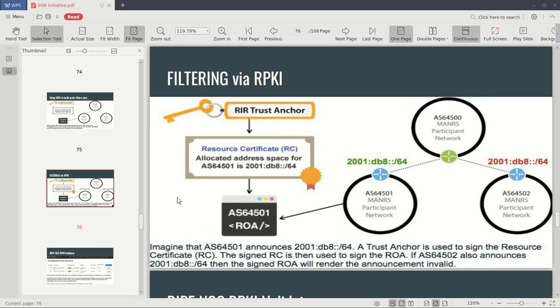Now, imagine that autonomous system number 64501 announces this IPv6 prefix. Now, the trust anchor is used to sign the resource certificate, which eventually is used to sign the ROA. Now, if another autonomous system number also announces the same IPv6 prefix, then that particular signed ROA will render that announcement invalid. It means that it will invalidate that announcement. That is, as long as other network operators take advantage of the RTR protocol by configuring their BGP routers to communicate with their in-house RPKI validator holding the local RPKI repository cache.